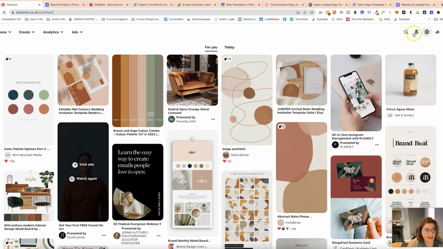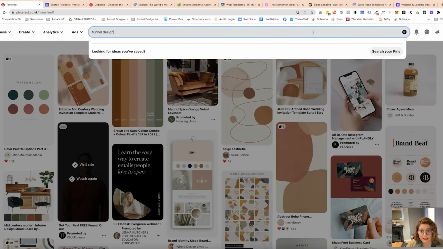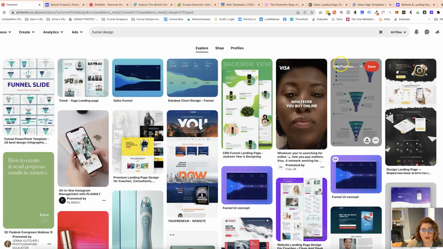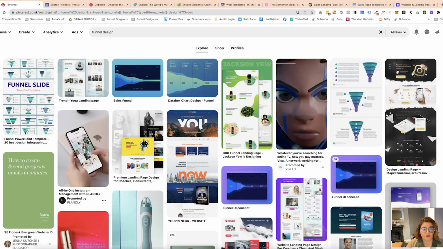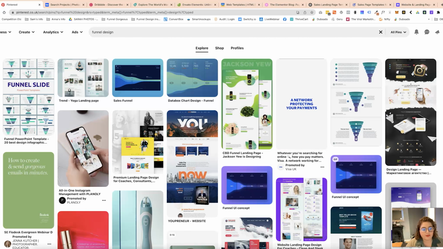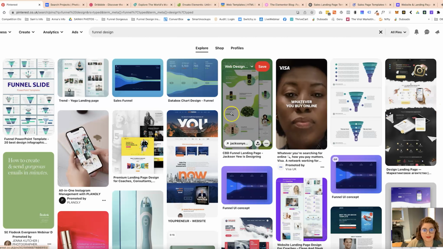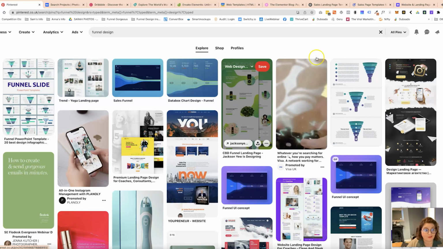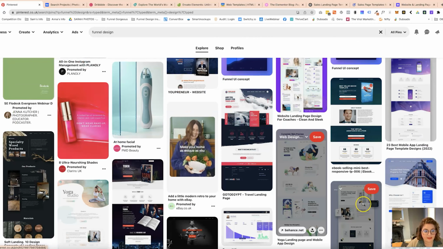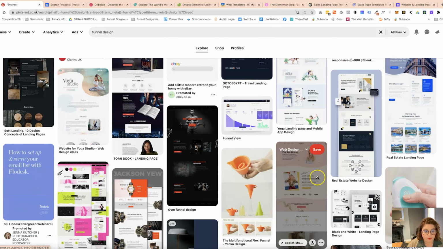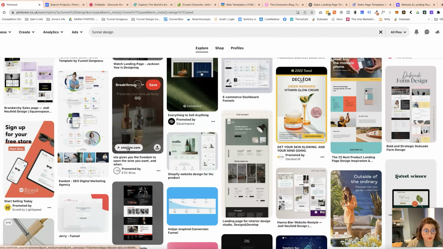But if I type in funnel design, and sometimes it's good to type in a certain keyword that would bring you a certain look. So I specifically chose funnel design, knowing that I would get what I would call a typical funnel looking look to it. So to me, these all have a certain look to them, although this maybe not so much, but these other ones here all have quite a specific look to them.